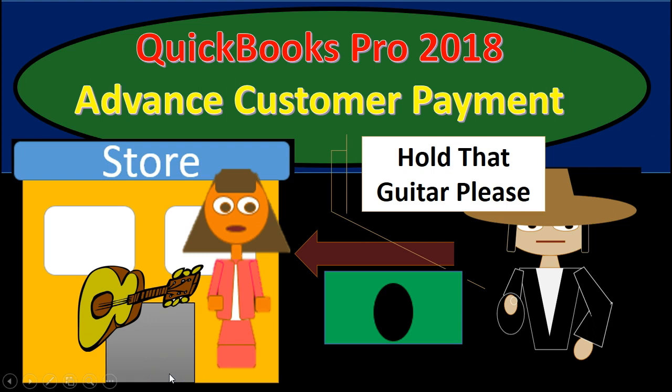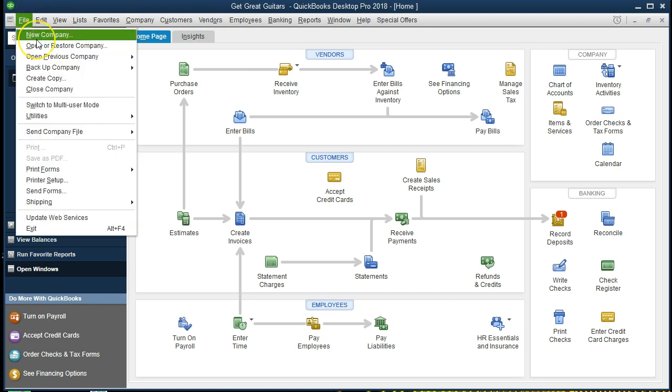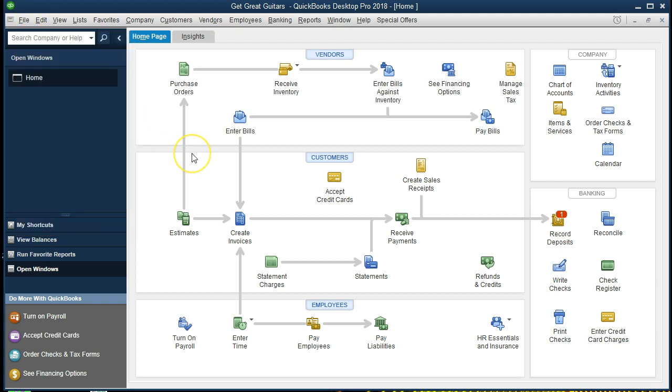Hello, in this presentation we will record an advance customer payment within QuickBooks Pro 2018. If you've been working along with us, we will be continuing with the Get Great Guitars problem. If you have the backup, you could restore that backup at this point with a file and restore the backup. If not, that is okay. We will be recording an advance payment, a payment that has been received before the invoice or the goods have been shipped, that being a guitar in this case.